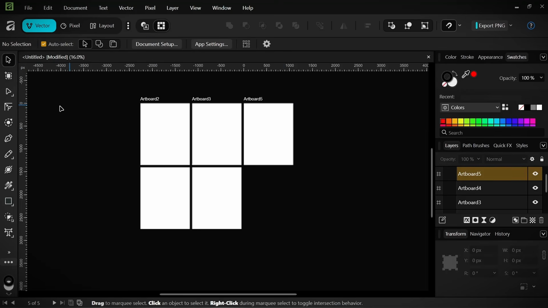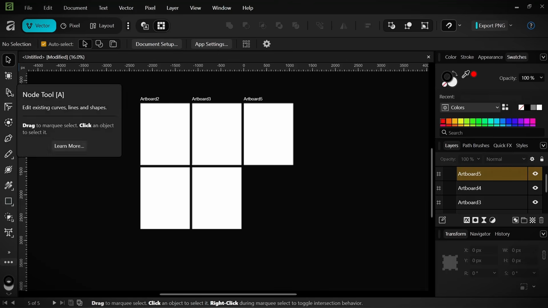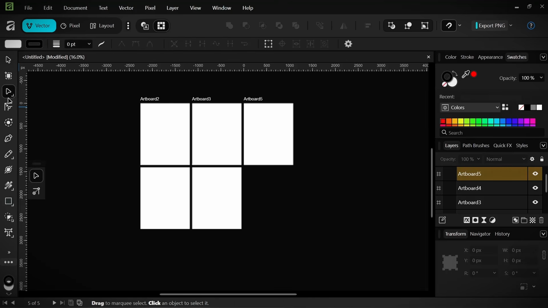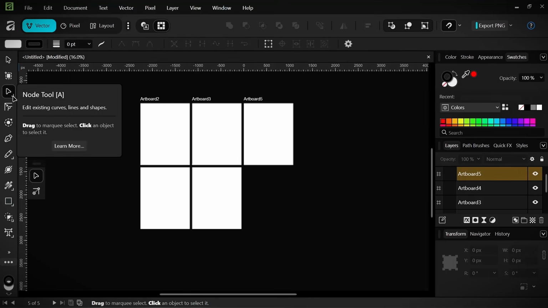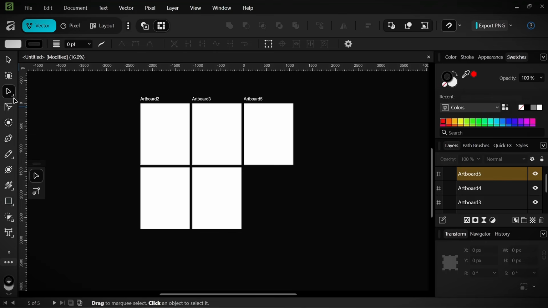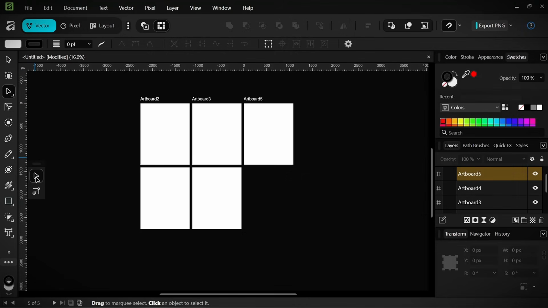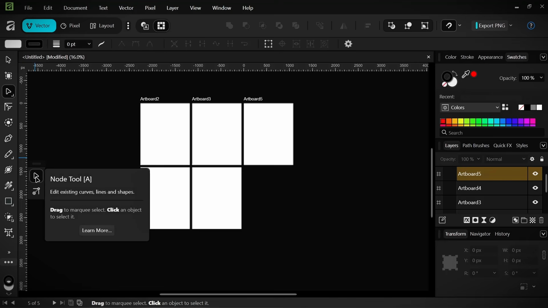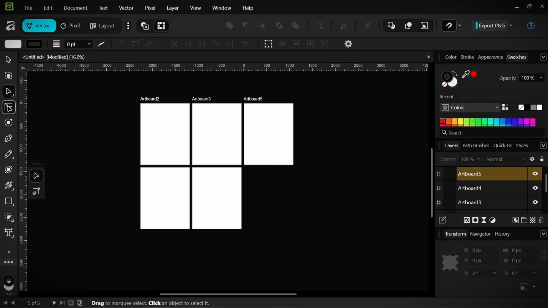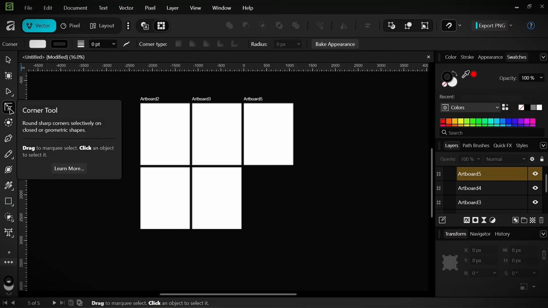All right, I've created some artboards and hit V to move to the move tool. You have your node tool, and you can see any tool here that has this icon. Anything that has this icon, you know that it has other tools inside. So you have the node tool and the point transform tool, and you have the corner tool, which rounds shape corners selectively on closed or geometric shapes.